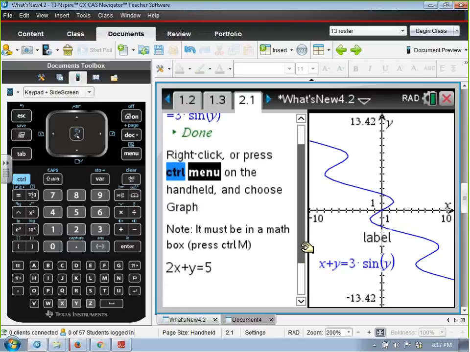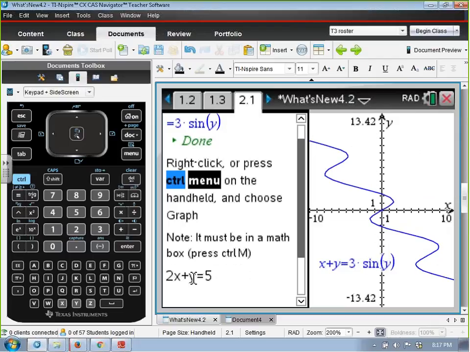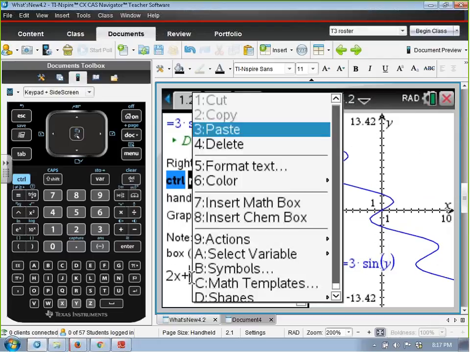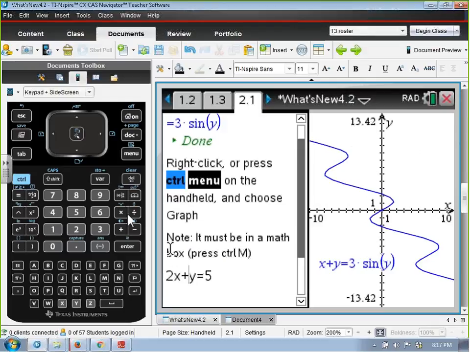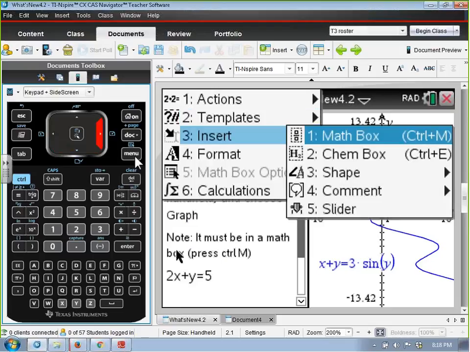Now, what's going to happen is people are going to go to a notes page and type in 2x plus y equals 5, and they're going to try to right click on it, control menu, and they're like, I don't see graph. That's right, because it needs to be in a math box. So how do we get it in the math box? Well, press menu, and let's see, how do we insert a math box? Oh, look, there it is. And it reminds you, control M.